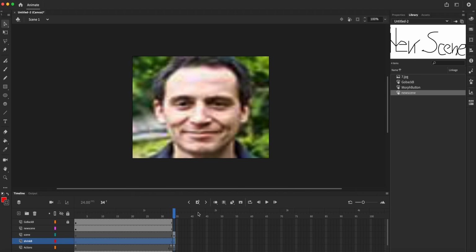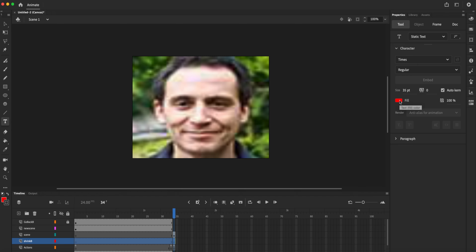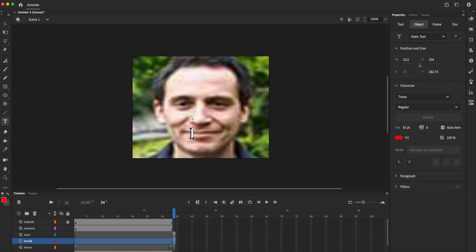So let's make that new button. I'll take some text, perhaps, and go to my properties, and I'm going to leave it red text. That's okay. And I'll say shrink.